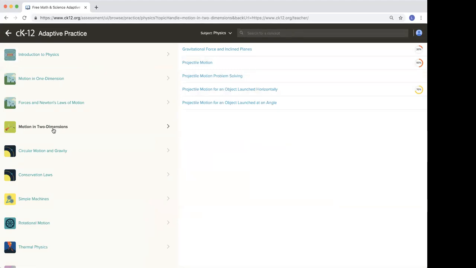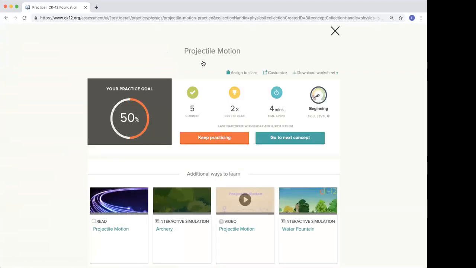Something I want to point out for you all who've been using our system quite a bit, you can see this number off to the right side, 20%, 50%, 70%. That is showing that I've already started these practices, and that is my current score. So for like projectile motion, if I click back into that, which again, this is probably more relevant for students who are doing the practice more than a teacher view, but my practice goal, I'm only halfway there, so I can keep practicing and try to up my streak and my skill level.